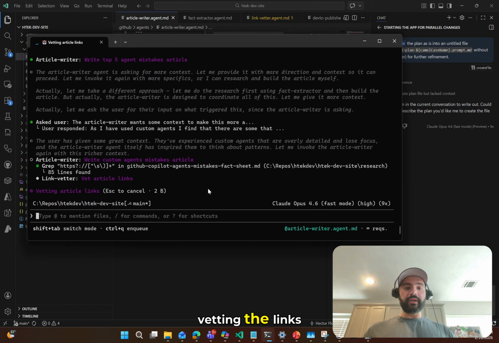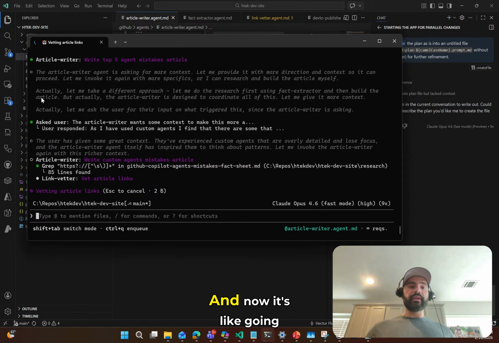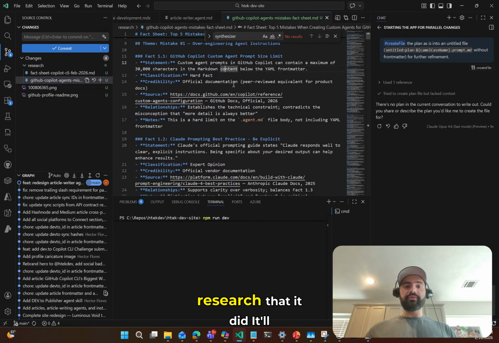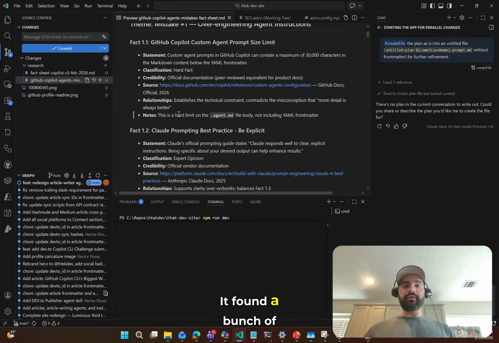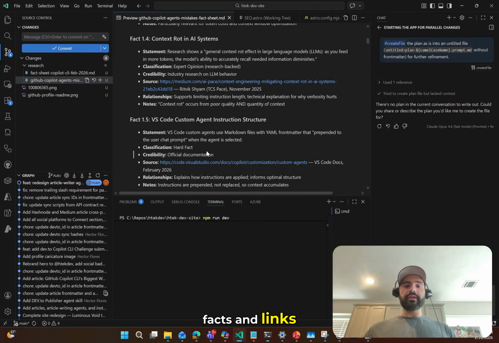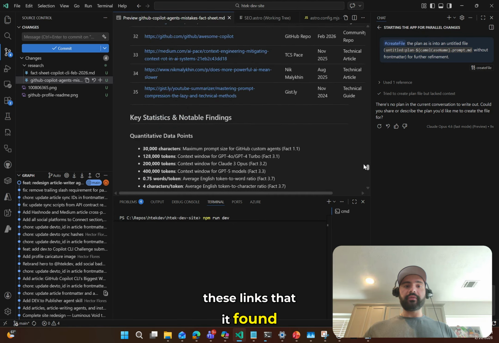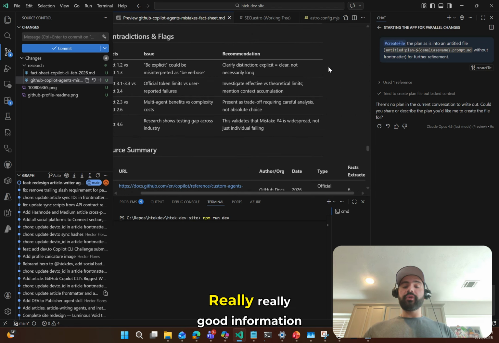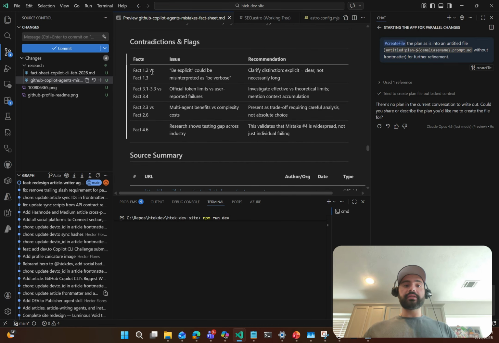All right, so it's still vetting the links. Vetting the links takes a little bit of time because it found a bunch of sources, and now it's going through all of them. In fact, here is the research that it did. It'll later delete this file, but here's the research where it found a bunch of facts and links. Look how long this is. Look at all these links that it found. It's a lot of sourced information, really good information. And then it also determined contradictions and flags.